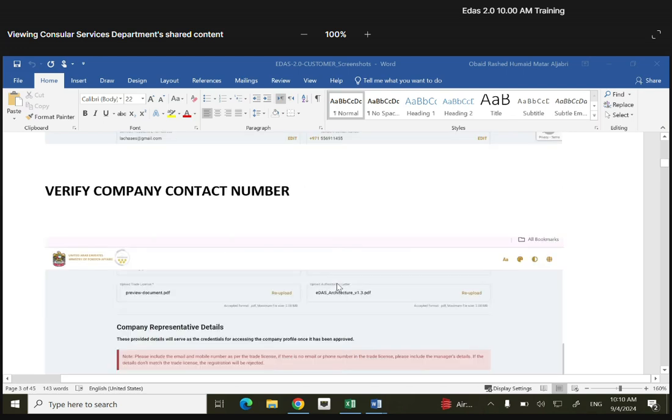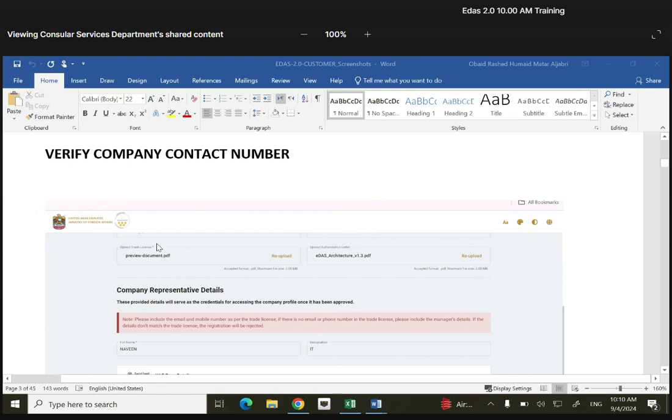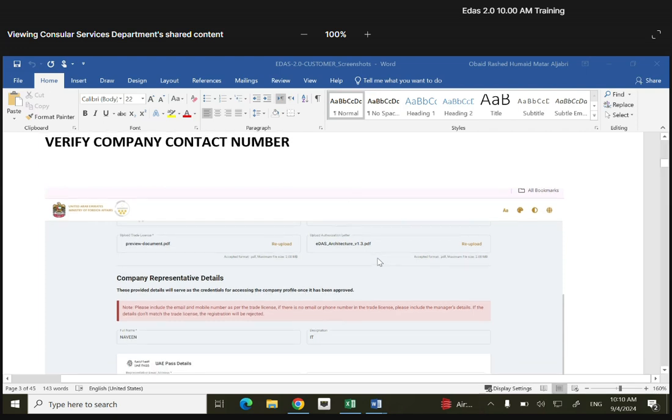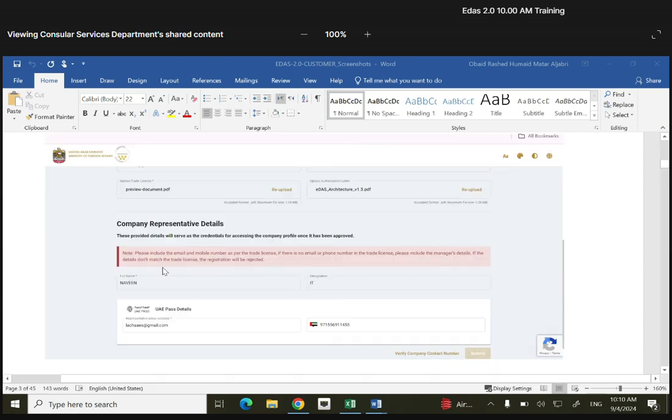How do you get the approval for it? Guys, you will find upload trade license. Okay, and here you will upload the authorization letter. What you need to put in the authorization letter: the employee name, the email address you want to register, the mobile number you want to register, and the company stamp and signature at the end. You will find, guys, below here what you need to put in the authorization letter, no matter what the format. Okay, this is the company representative detail.